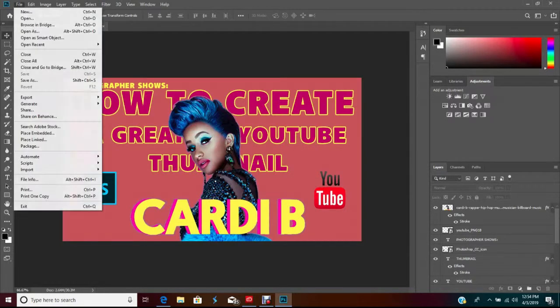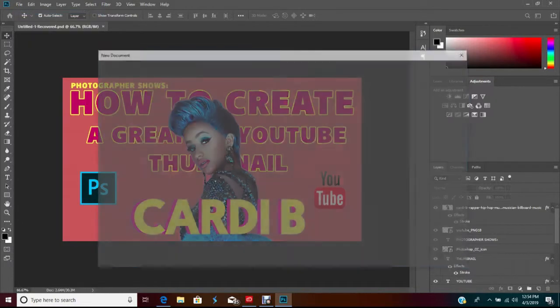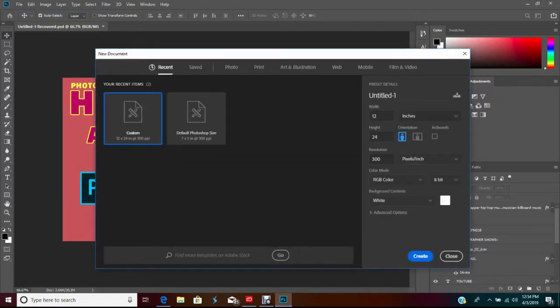Open up Photoshop and go to File, New, and for YouTube the proper dimensions will be 1280 pixels wide and a height of 720. I like to keep the resolution at 300 because it keeps the majority of the details. When you upload it to YouTube, it has a tendency to compress your image. So if you want it to pop, for me, the best way to do it is to save it with 300 resolution. So click Create.